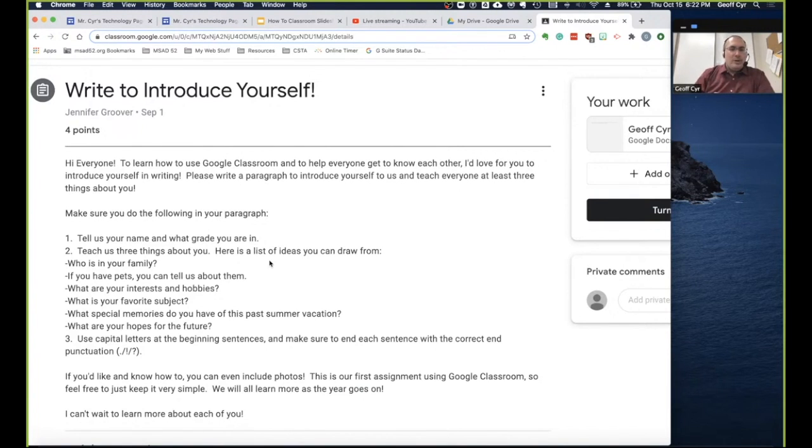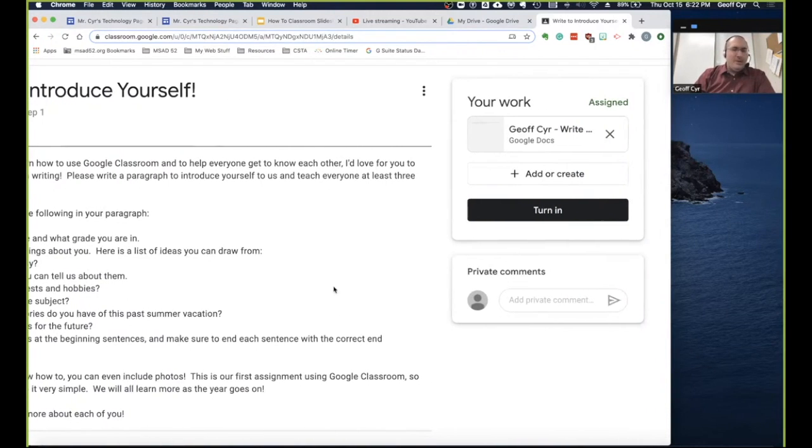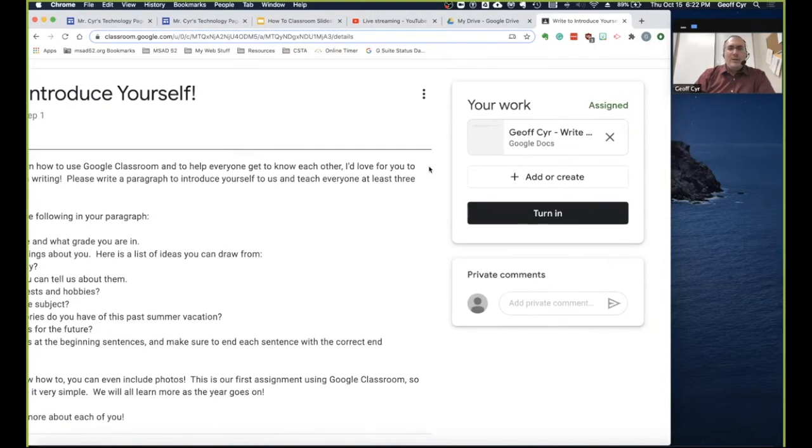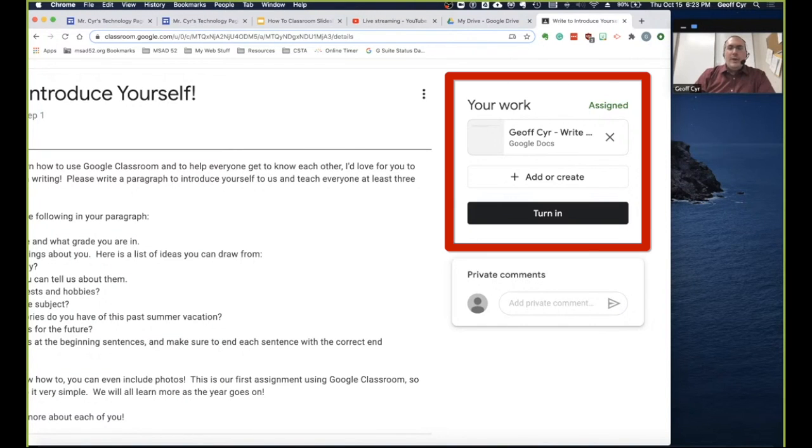So your child would read those directions. If there are any other, I don't know if you can put videos or things like that, but you will at least be able to see the directions that you can read here. And then anything that your child needs to put in for the assignment will end up in this box here called your work.